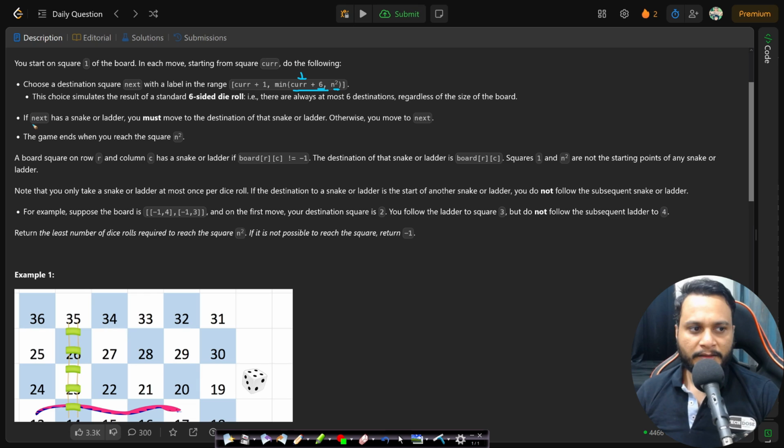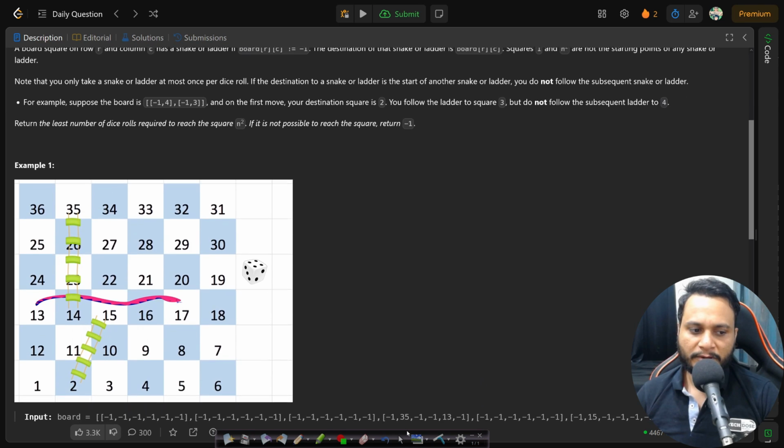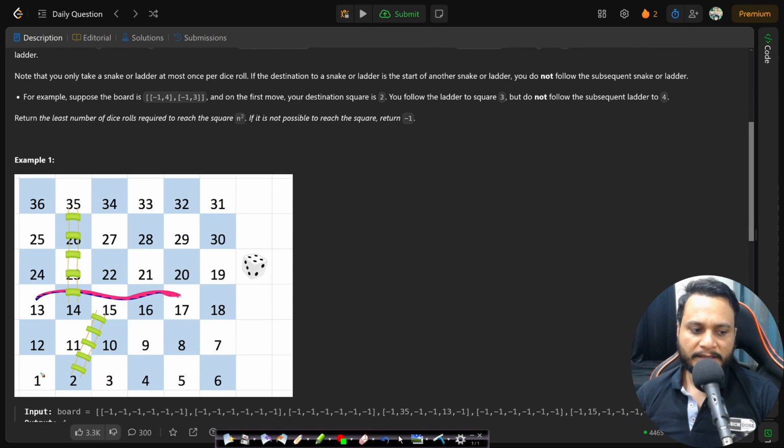Okay. Now if next has a snake or ladder, you must move to the destination of that snake or ladder, otherwise you move to the next. So this means that if the next choice, from wherever you make the choice, has a snake or ladder, like if you have a ladder just in the next choice, you can take that ladder and only one time. You cannot take it multiple times. So if you again had a ladder from 15 to 33, well, you cannot take it. If you had taken the ladder from 2 to 15, you cannot take the one from 15 to 33 again. You have to stop here and you have to only move forward. So you cannot take multiple ladders at the same time.